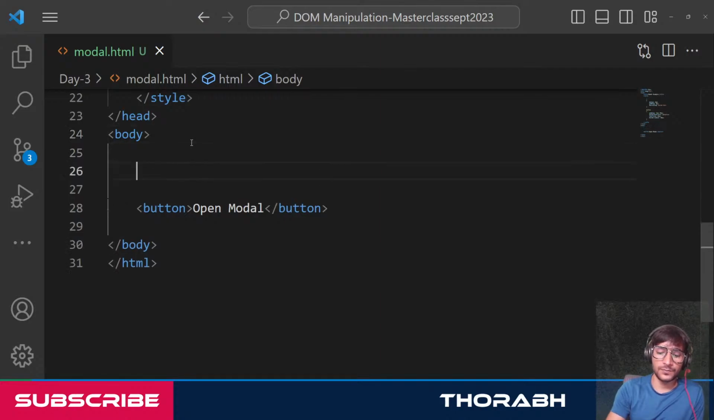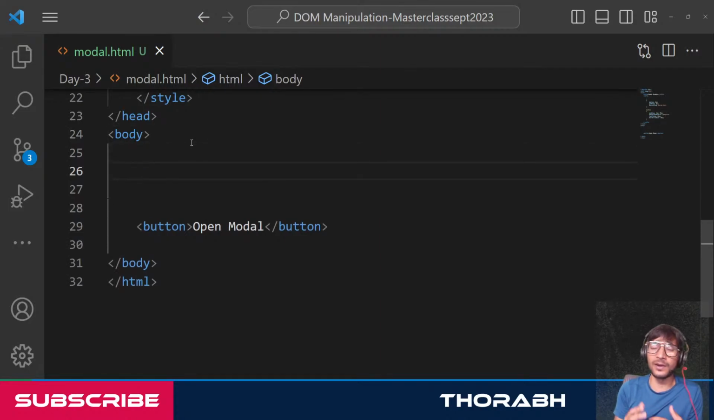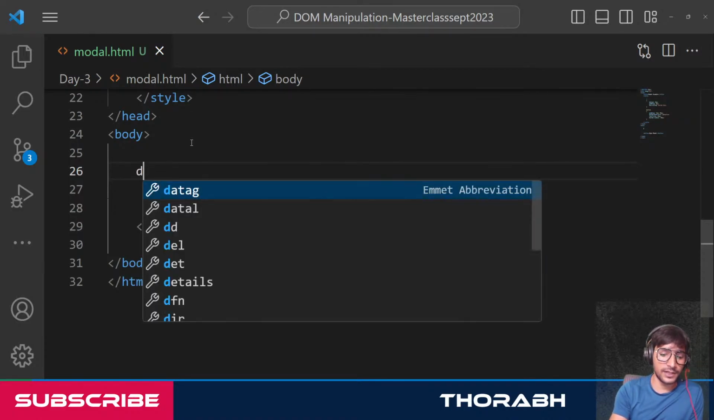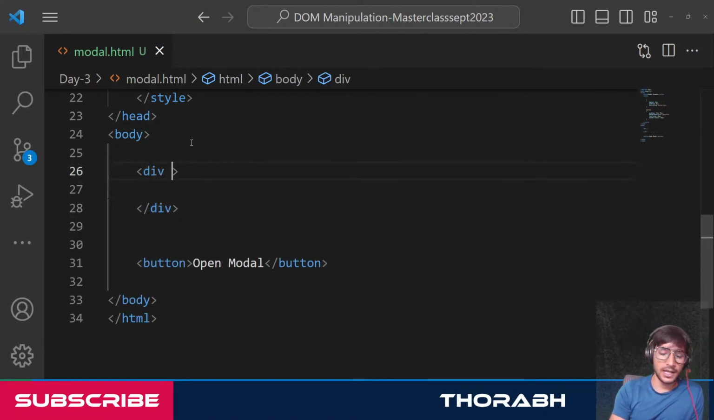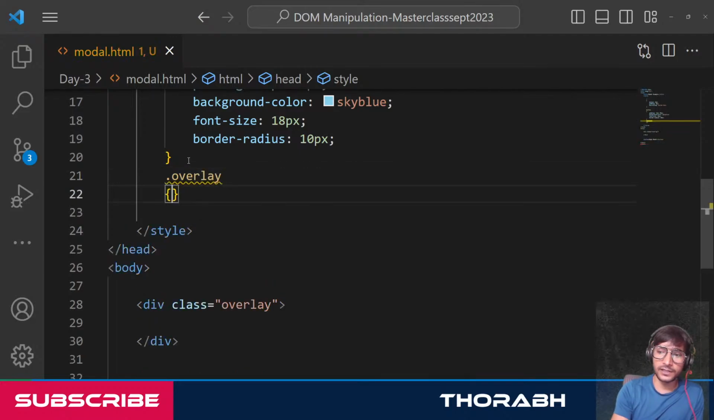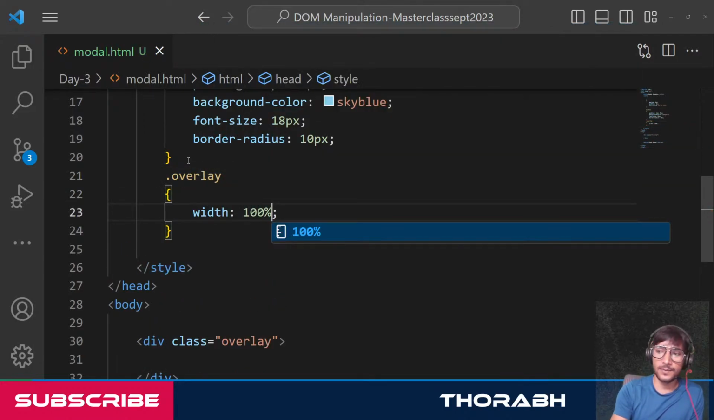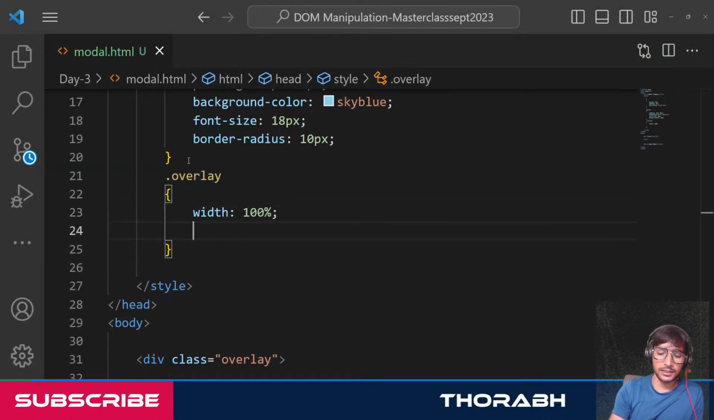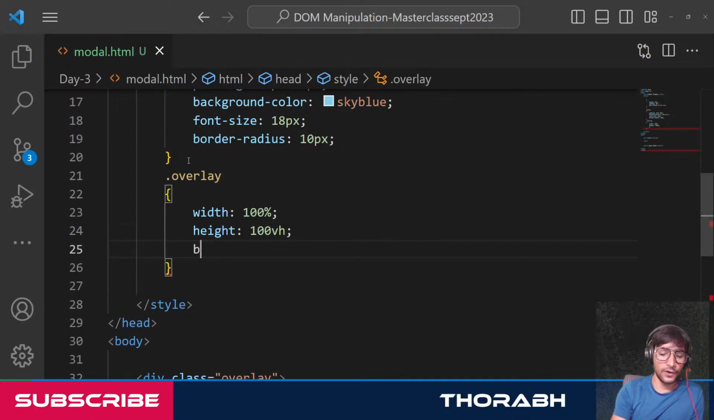So guys, for the setup, what I'm going to do is, now there are multiple setups for this, but I'm showing you one of the best setups that you can do for Modal. So first of all, I'm going to create a div, and I'm going to give it a class of overlay, because I want it to be the overlay, the black overlay that you see. So let's give some height and width. So for this overlay, the width will be 100%, exactly same as the screen, and the height also will be exactly same as the screen, so 100 VH. And for now, background color black.